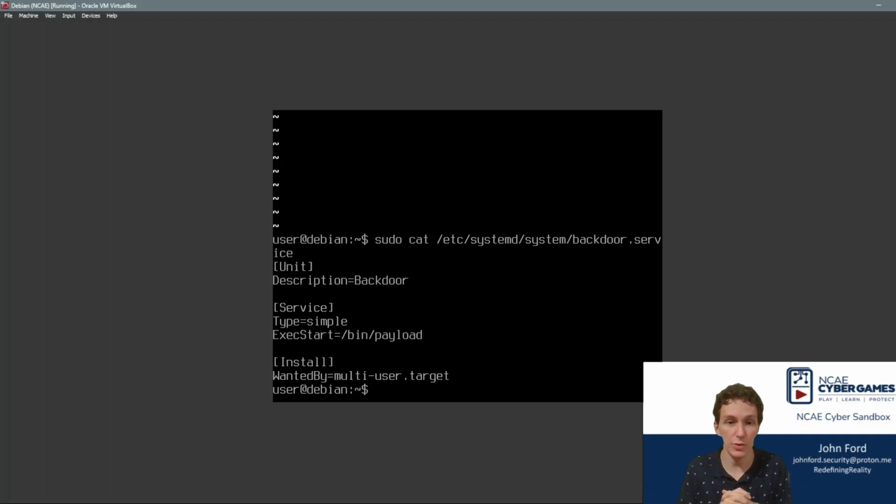And then if you notice that getting rid of it breaks something, or stopping and disabling that service breaks something, you can always get it back up and running. I'm going to show that in a second. The first thing I want to do is actually stop that service from running. So I'm going to say sudo systemctl stop backdoor. You can just use the name of that file without the .service extension.